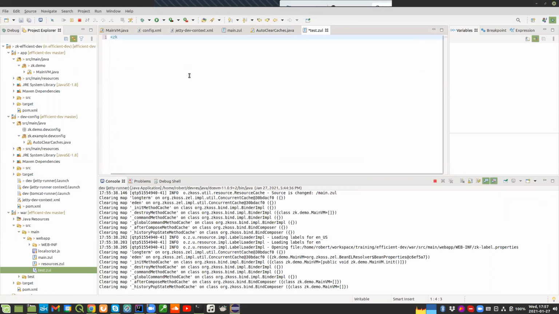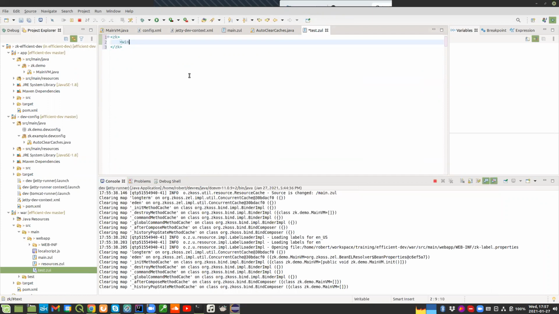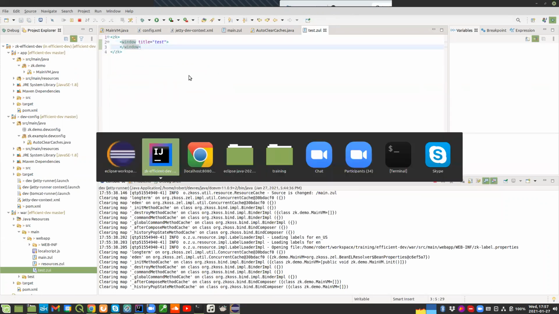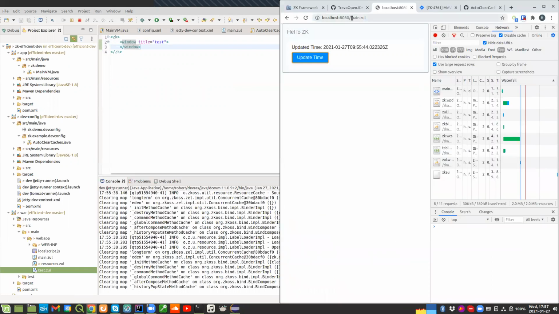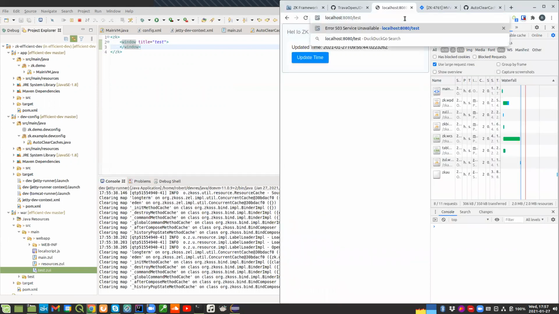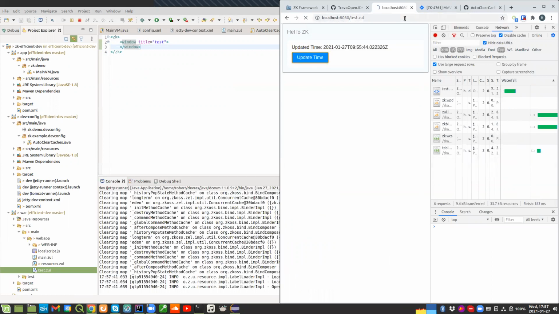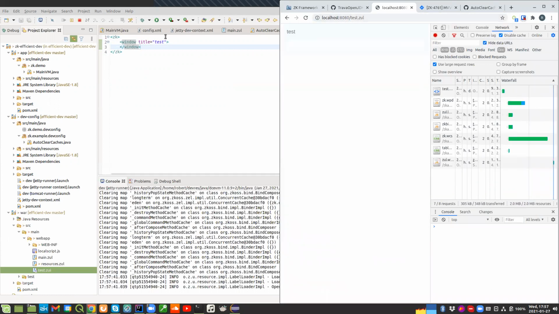Yeah, here we have our ZUL file. We add a window and we give it a title. Wait, how can I do this? Go to test. Save the file, and it should instantly be here. So it also works with new files. Now it's my test window.